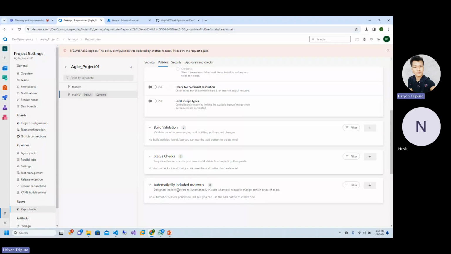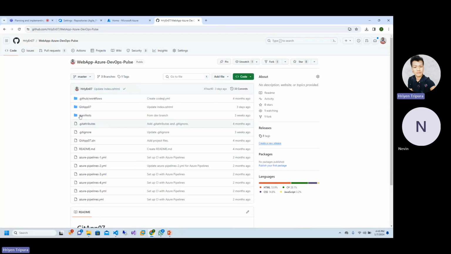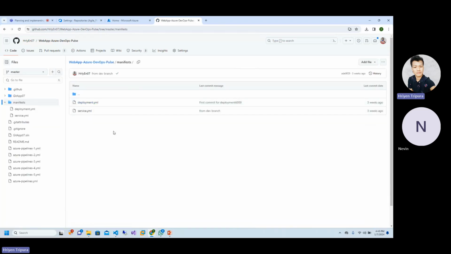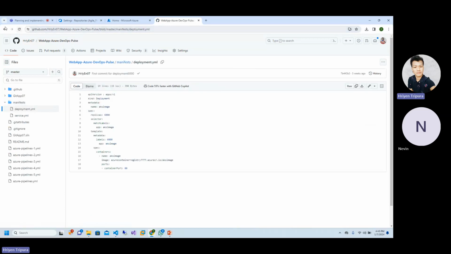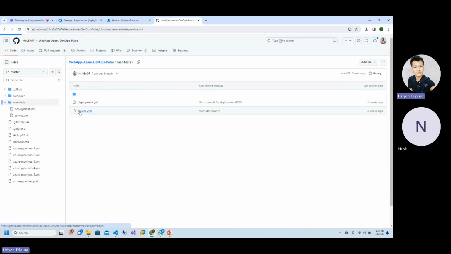You can have a certain person review a certain area of your code. Let's say you have a different folder here. Let's say I am part of, let's say, the manifest folder now. This is more Kubernetes related. I know what a deployment is, or what a service is, right?